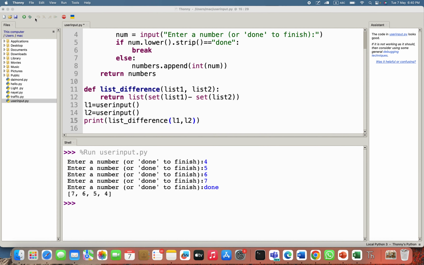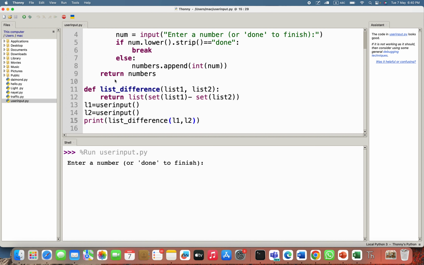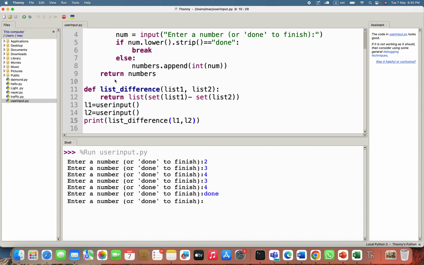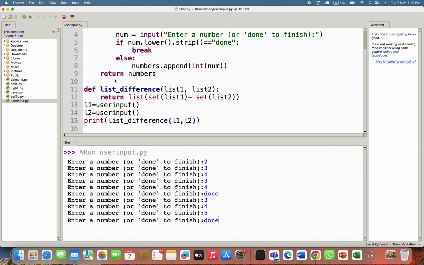For example, if I run this, I enter 2, 3, 4 as the first list, and the second list is 3 and 4. Sorry, this is just one list, because you have to type done to finish the list. So this is the second list. Now I type done. The first is 2, 3, 4 and the second is 3, 4, 5.